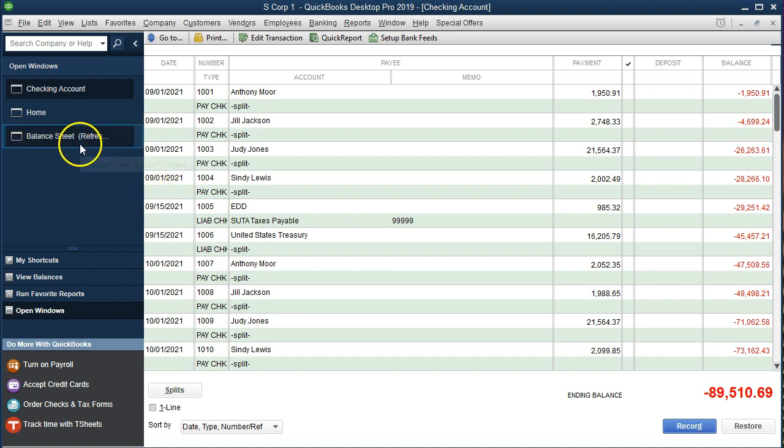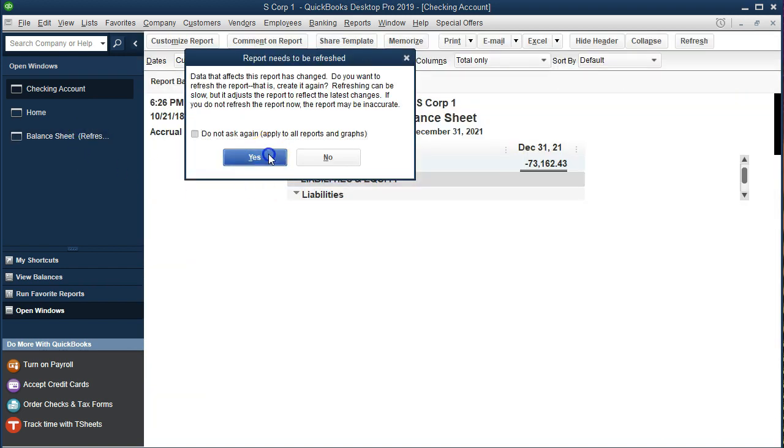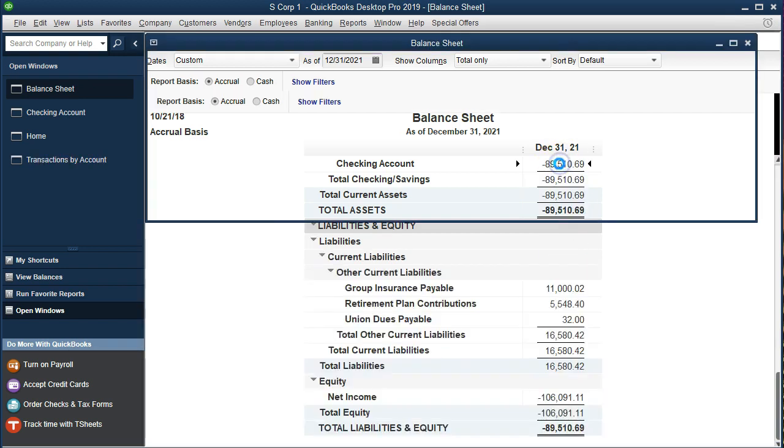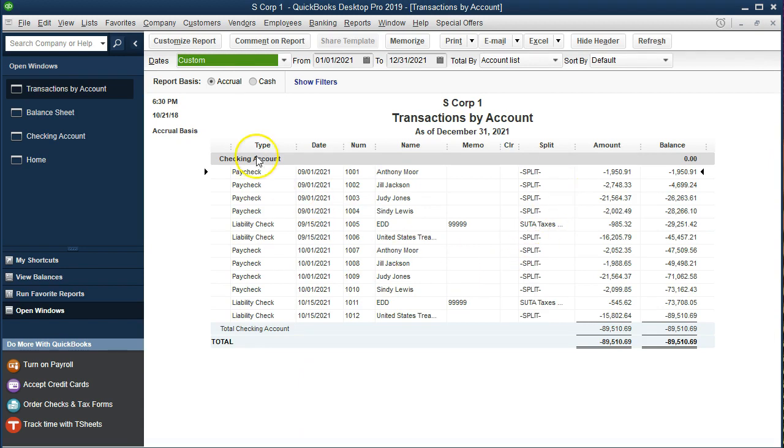So if we go back to our balance sheet then, and we refresh, then we should see all the liabilities disappear other than the ones for the benefits, the insurance, the retirement, and the union dues payable. If we go into our checking account and double click on the checking account, we'll see these activities there as well.